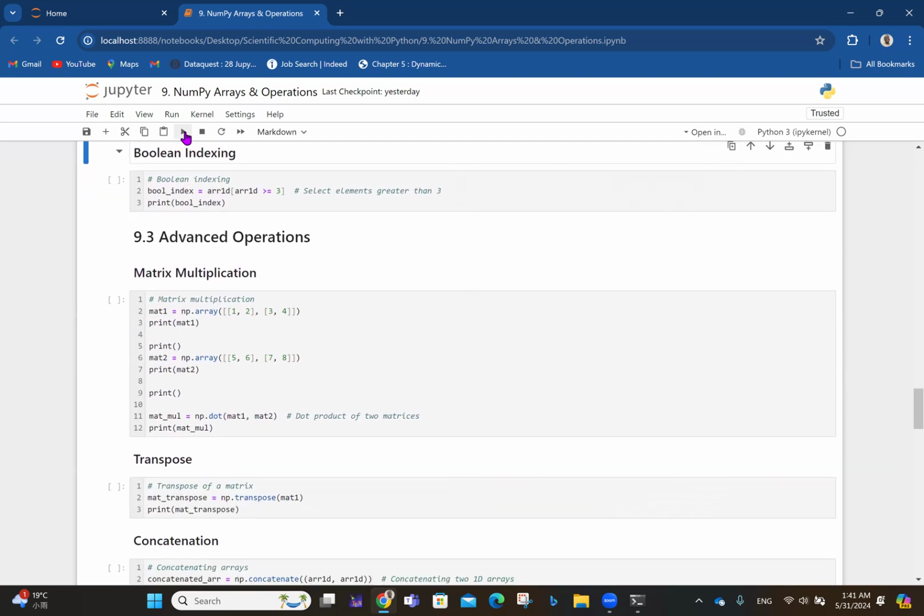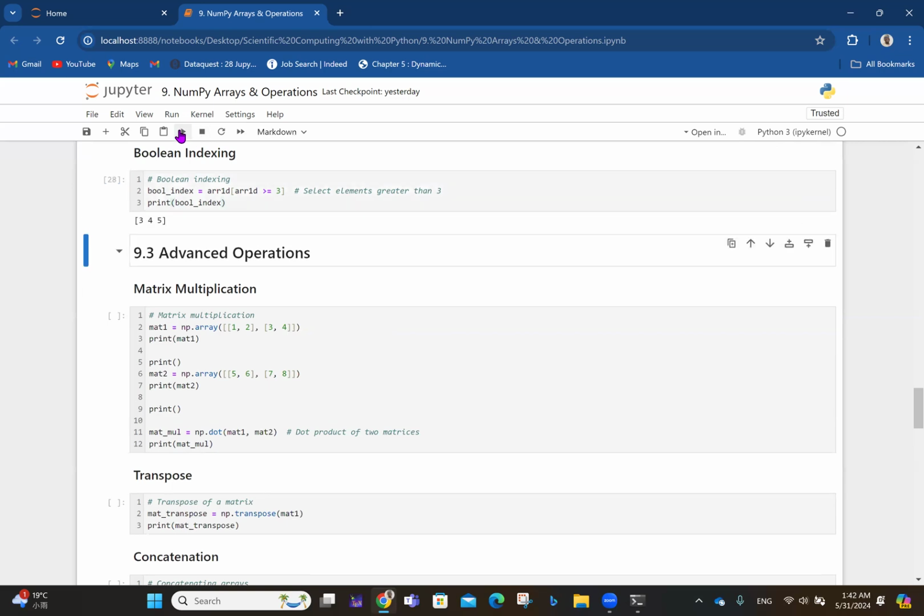Then you can do Boolean indexing. Of course, Boolean is a data type in Python, and it's about true or false. When a statement is evaluated, it tells you whether it is true or false. So if you say bool underscore index, that's a variable name here. Now from array 1D, you want every element that is greater than or equal to 3. Array 1D is 1, 2, 3, 4, 5. Greater than or equal to 3 will simply be 3, 4, 5. So if you print that now, you just get 3, 4, and 5.